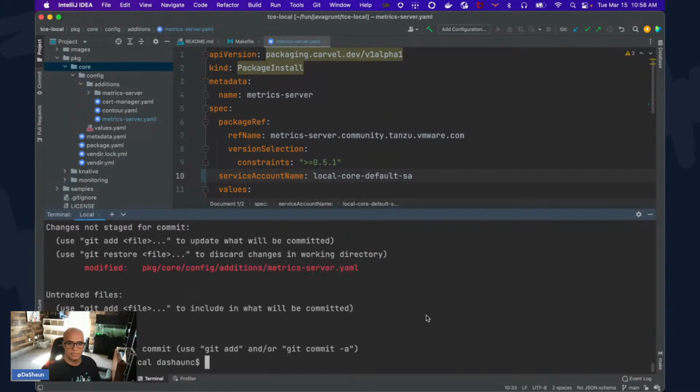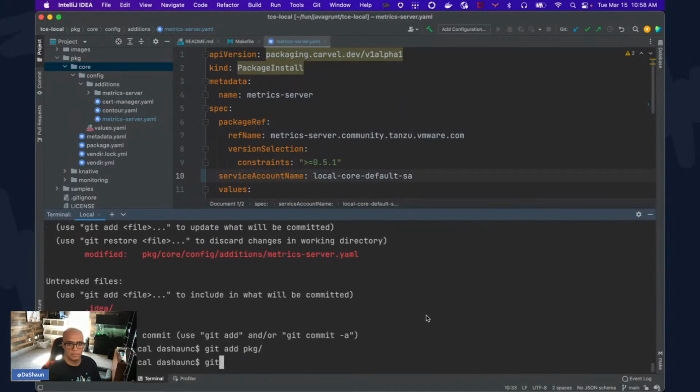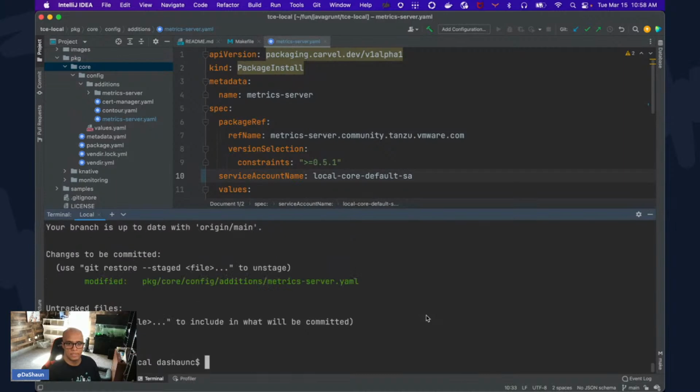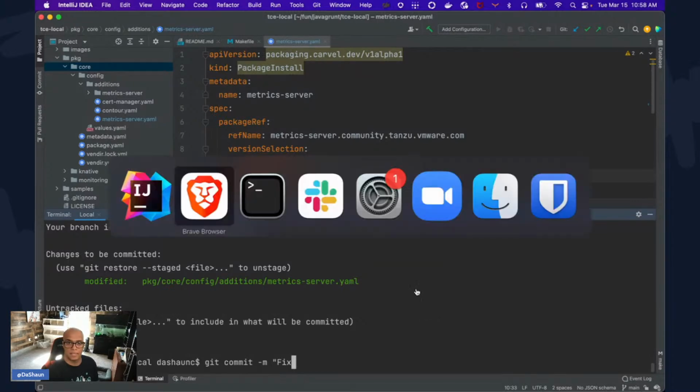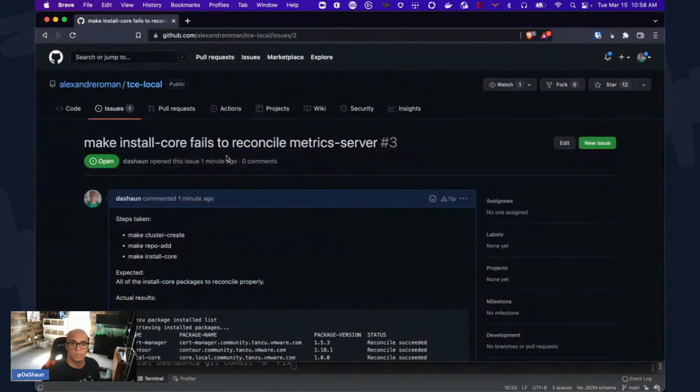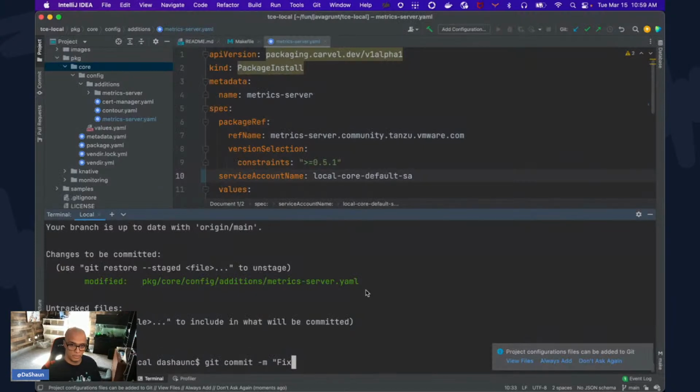So git status. Then I'm just going to do this. Git fix. I think I have an issue. Issue 3.